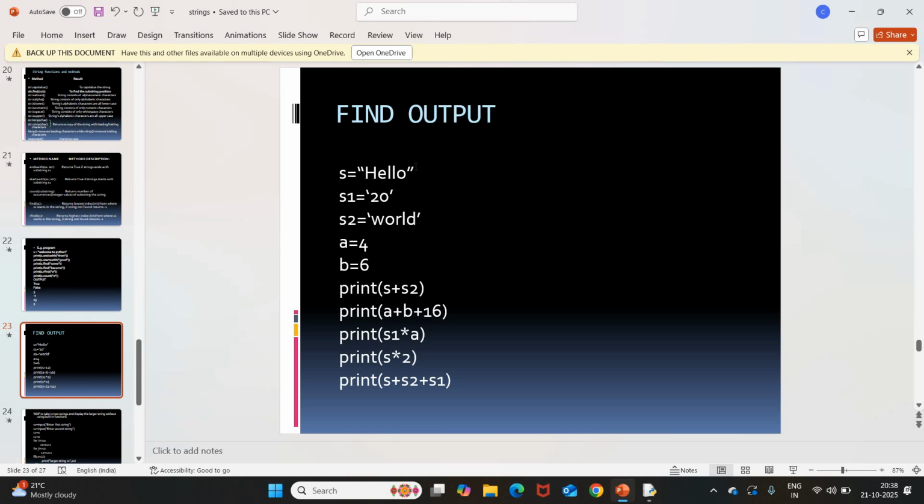One output prediction question. S is equal to hello. S1 is equal to "20". Since 20 is put in quotes, it is of data type string, not integer. S2 is equal to world. Then A is equal to 4, B is equal to 6, meaning these are integers. If you are not putting the numbers in quotes, they are integers.